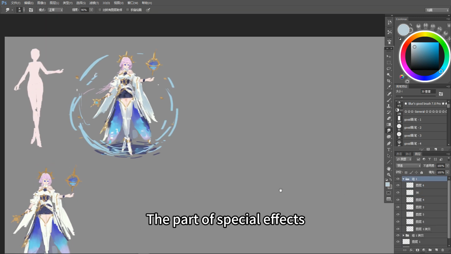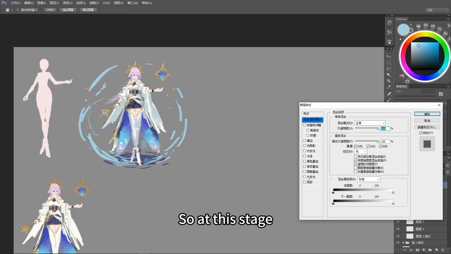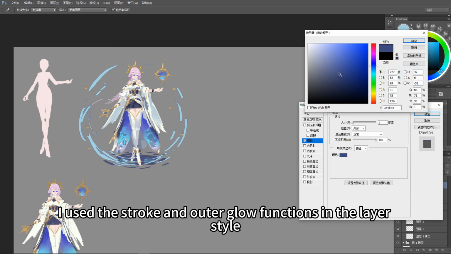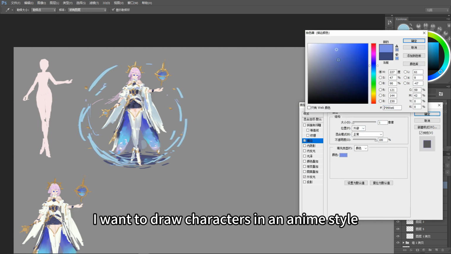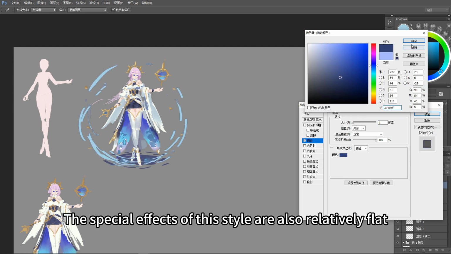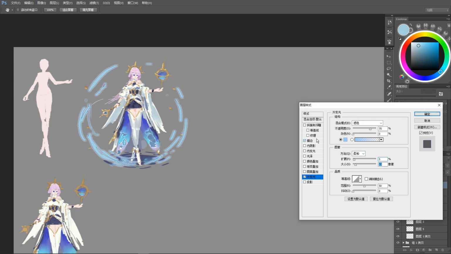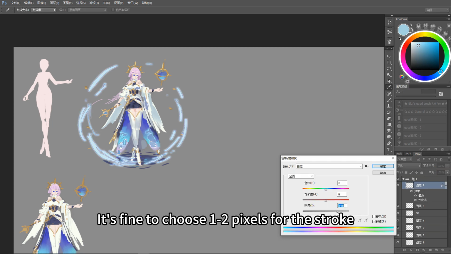For the part of special effects, I want them to be shining and energetic. So at this stage, I used the stroke and outer glow functions in the layer style. I want to draw characters in an anime style. The special effects of this style are also relatively flat. In this way, the desired effect can be quickly achieved. It's fine to choose 1 to 2 pixels for the stroke.